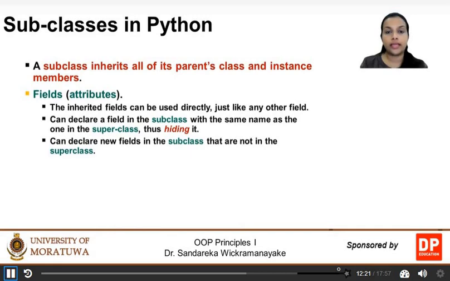If you want, you can declare an attribute in the subclass with the same name as the one in the superclass, thus hiding it. You can also declare new fields in the subclass that are not in the superclass. This is essentially what we mean by the subclass extending the superclass. The subclass will have all the superclass functionality and some more functionality.